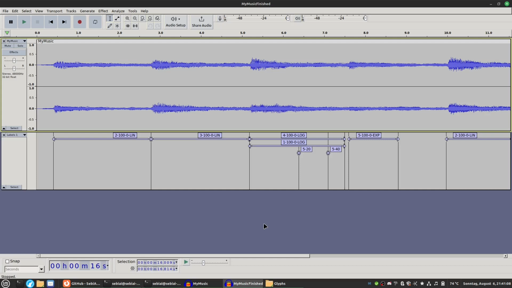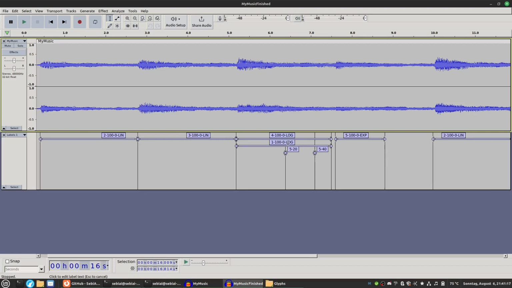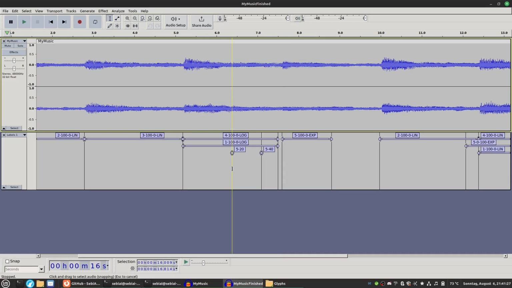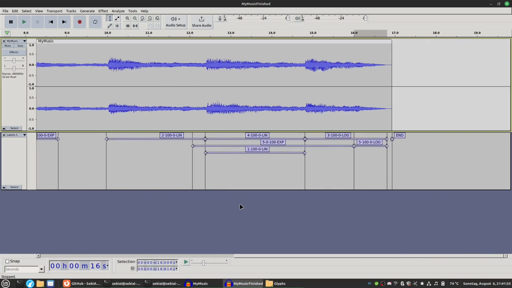So this is my finished result for now. As you can see, I've placed many more labels. For example, I've also used the logarithmic modes and just placed labels which are not ranged. These are just for 16 milliseconds on. What's really important is that you place at the end of the audio a label called end, so the script knows how long the audio is.